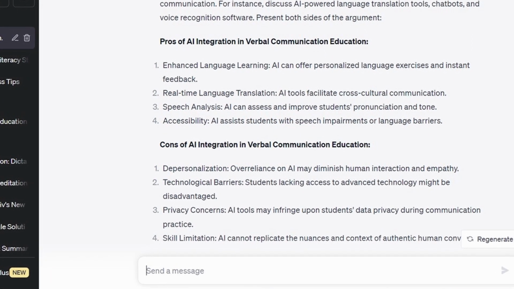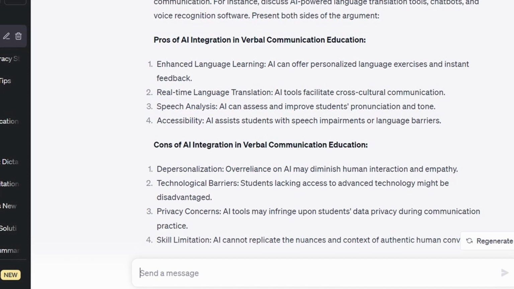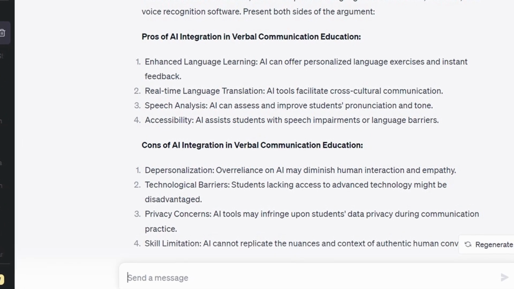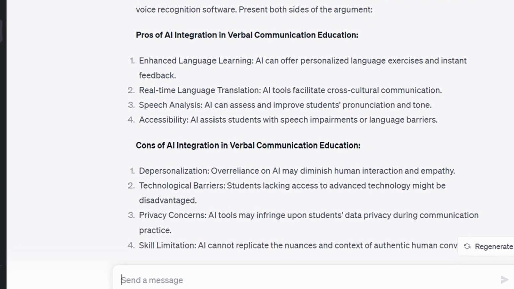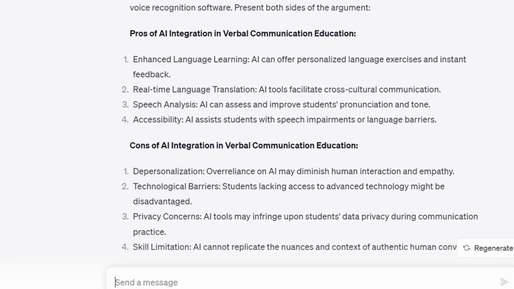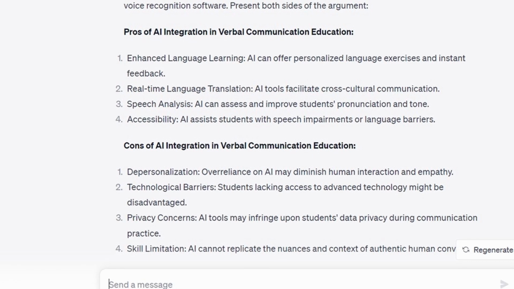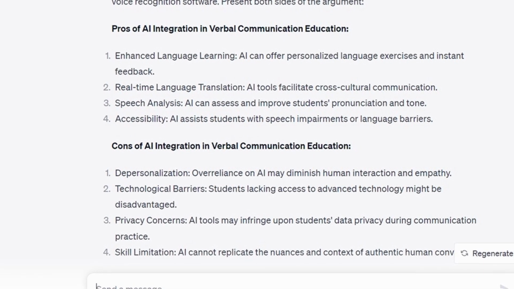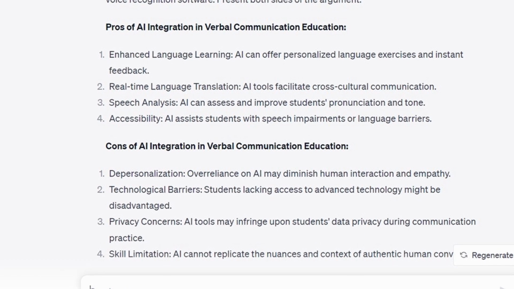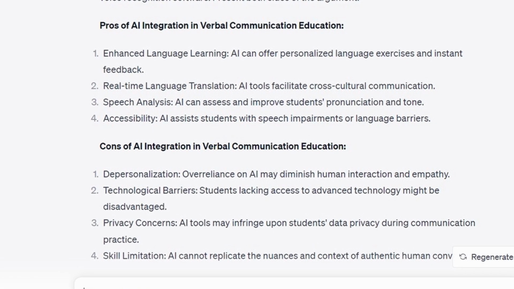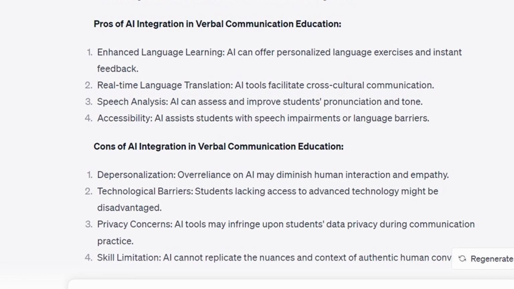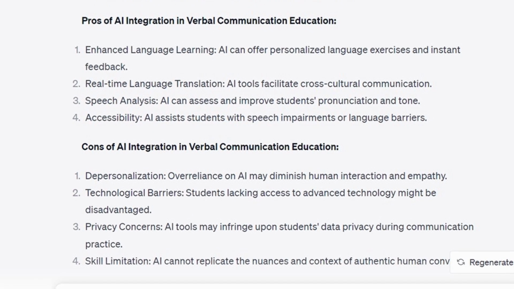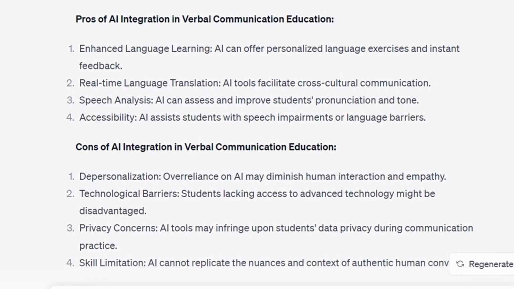I didn't ask it for AI integration and verbal communication, but it put this in because, again, I talked a lot about AI within my custom instructions. In the custom instruction, I talked about how this was a major part of what I do. This is one of my hobbies. So now it's using that in whatever response it gives me. I might not necessarily want that, because this is somewhat good information, but it is detracting from what I specifically asked.